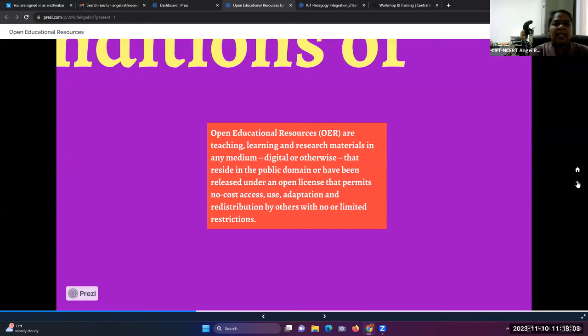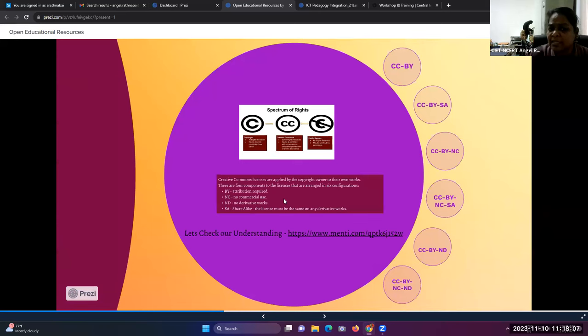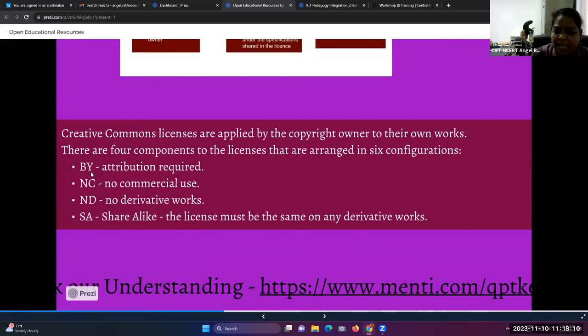But under that, there are several licenses. Creative Commons has four license elements, four words. BY, if it is written, means you should give attribution. You should say thanks to whoever has shared with you. NC means non-commercial. ND means non-derivative. Non-commercial means this material which has NC cannot be sold. Non-derivative means the material cannot be broken into pieces or remade. It can be used as it is.